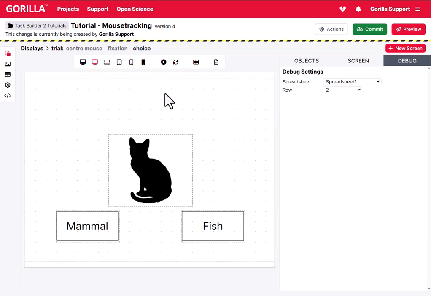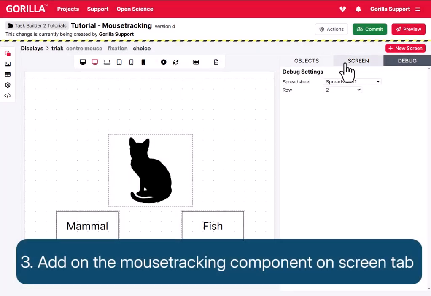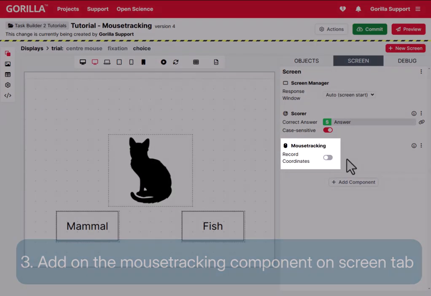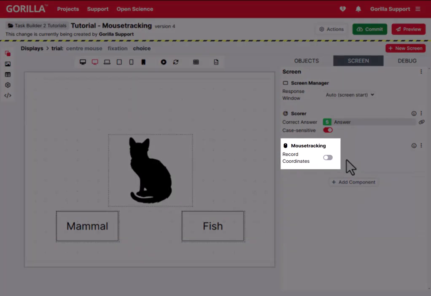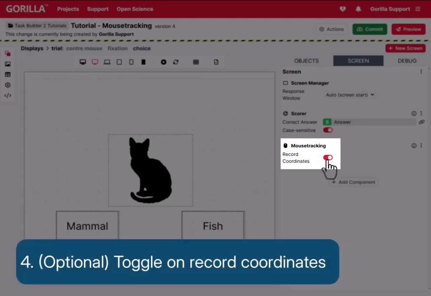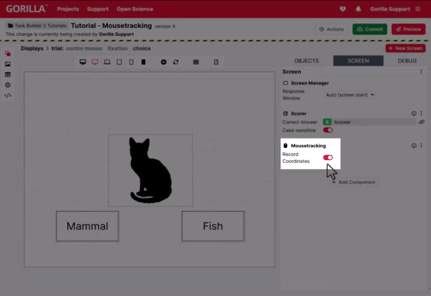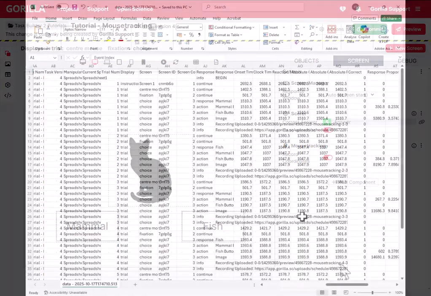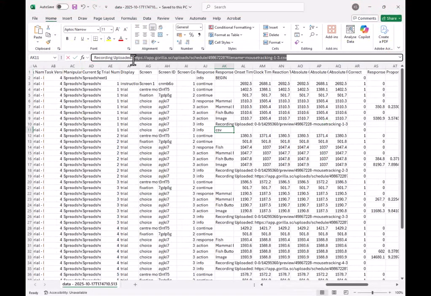Then, on the Screen tab, we have added a mouse tracking component. In this component, we have the option to toggle on Record Coordinates. If this is toggled off, you will only have the values in the response duration and the proportion column of the data file. If this option is toggled on, Gorilla will record a stream of all the mouse coordinates in a separate file accessible from the data.